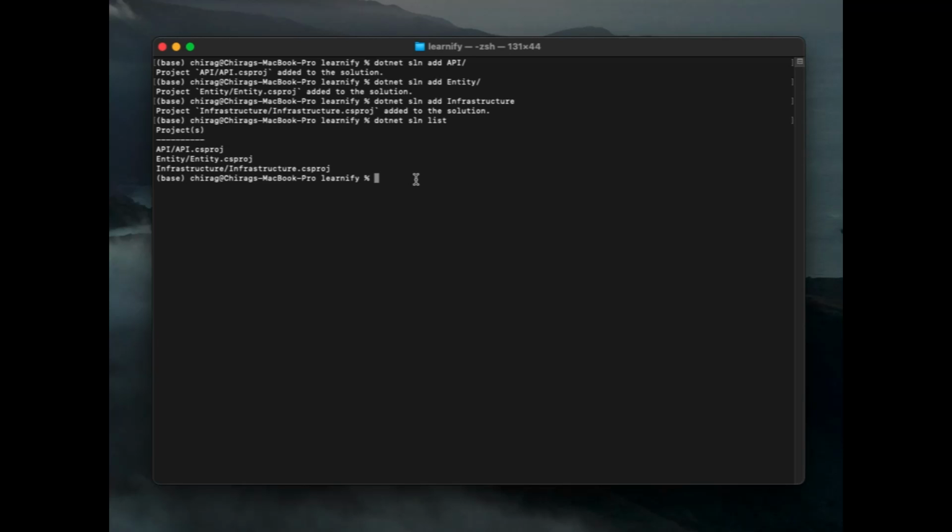Our API project has a dependency on the infrastructure project. Let me explain. Our API project will receive HTTP requests and also send responses to the client, but it won't be interacting directly with the database. Our infrastructure project will be dealing with the database and will be sending the response to the API project. Our API project will send the response to the client. The same way, our infrastructure project is dependent on the entity project, as it will keep our interfaces which we will implement in the infrastructure project.